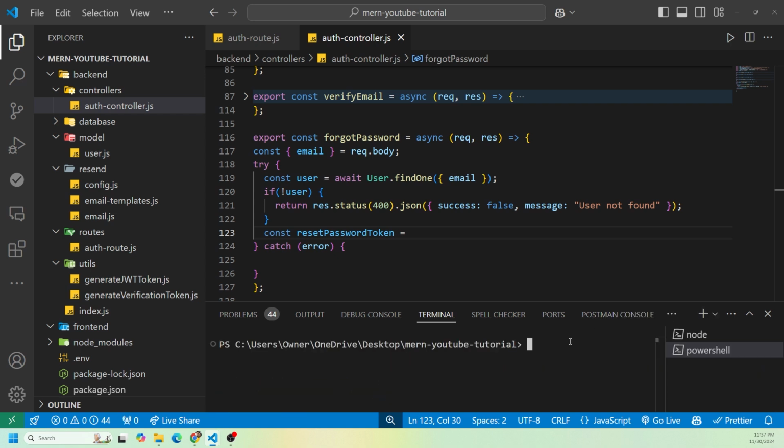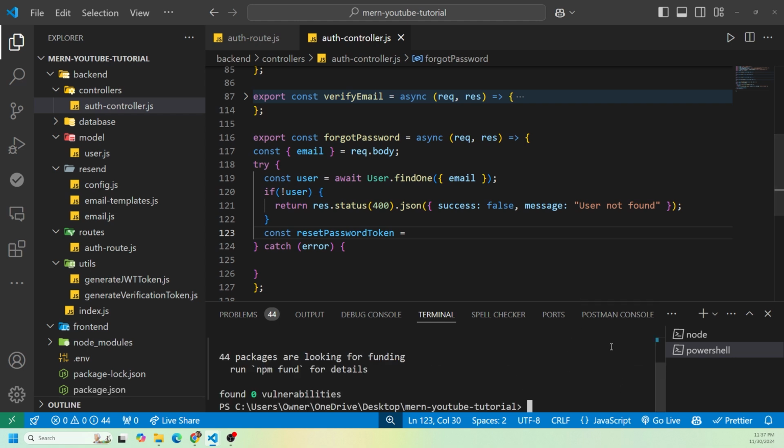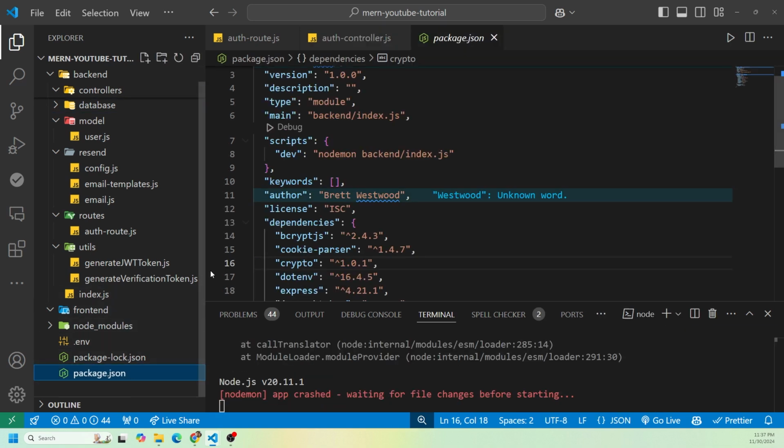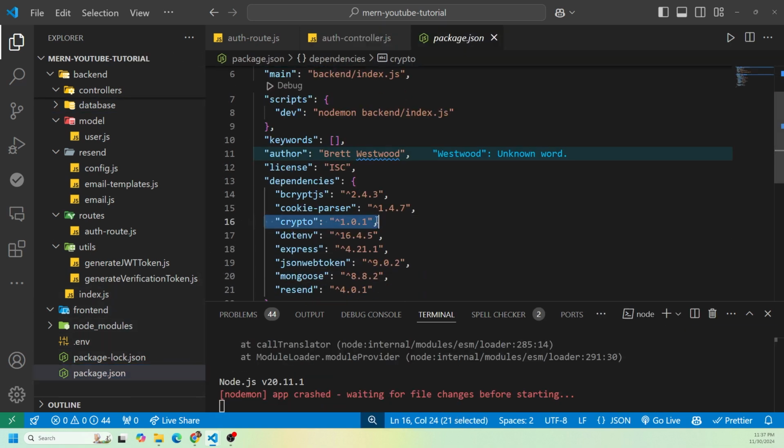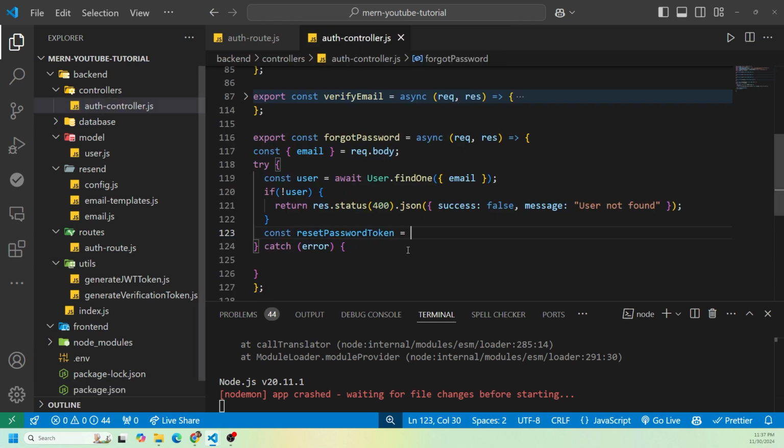Let's open up a new terminal, and you're going to run npm i crypto, and then press enter, and it's going to install the crypto package. We could close this terminal. Let's check our package.json, and I have version 1.0.1.